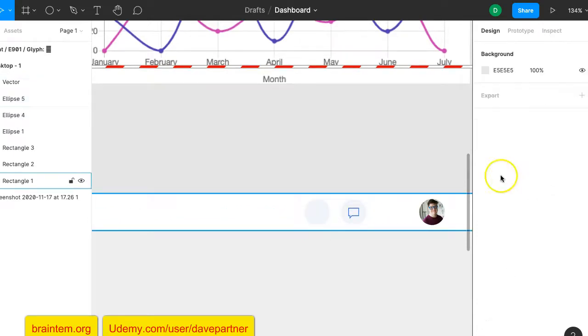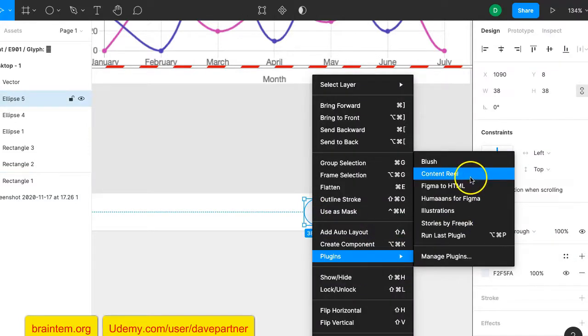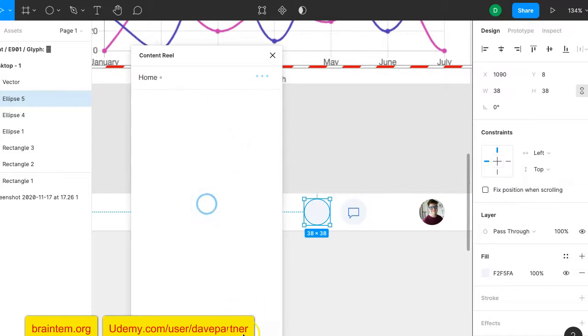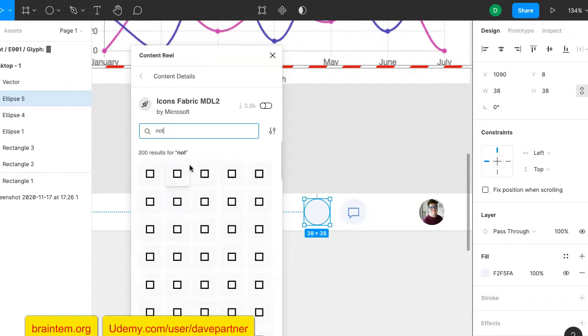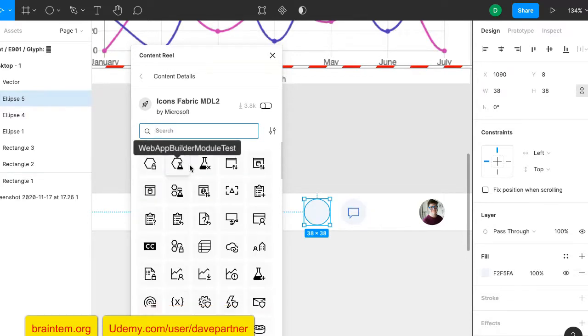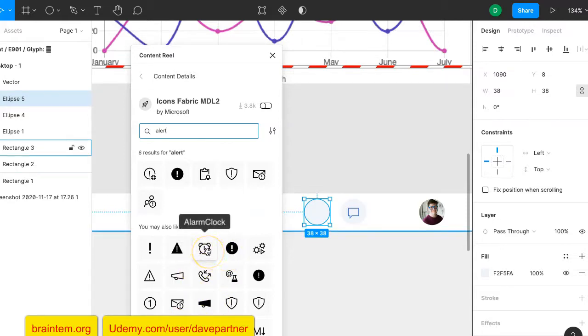So we're gonna try to replace this icon with a bell icon. Alright, delete. And we go to content reel. Remember in the past video, what I taught you on how to get icons was to go to Font Awesome, but here we're gonna go to content reel. From content reel we go to icon fabric and then we search for bell icons. Why is there no bell notification? Alerts. Okay, we're gonna use one of these alerts in place of bell.